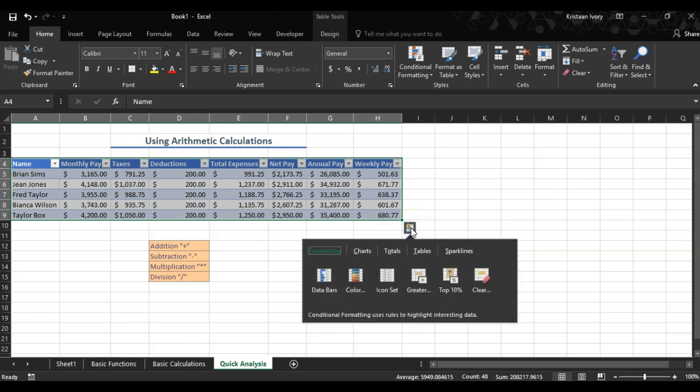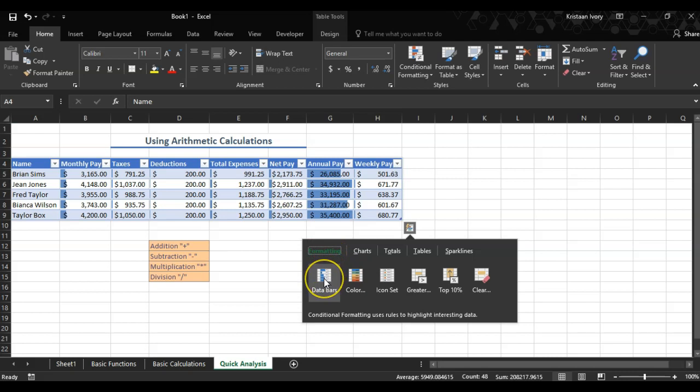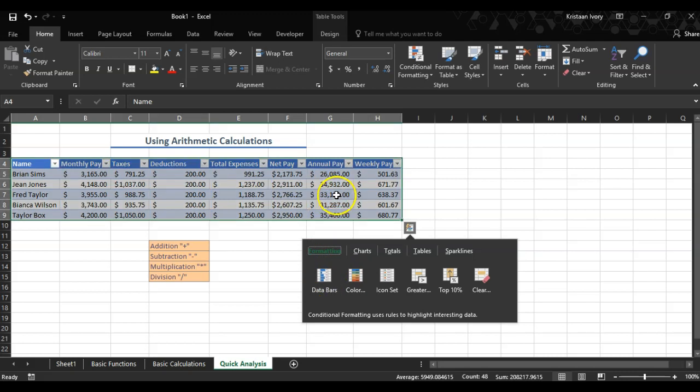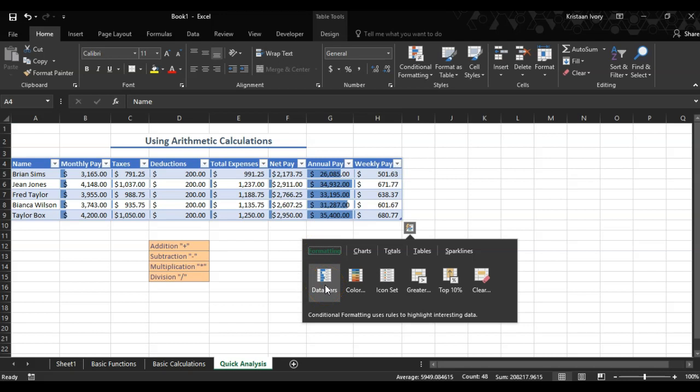So we're going to click on that, and then we have a couple options. So first we have formatting, data bars, and you see there's a little live preview that goes on when we hover over data bars. And data bars, it fills in each cell depending on how it compares against the other data in that column.